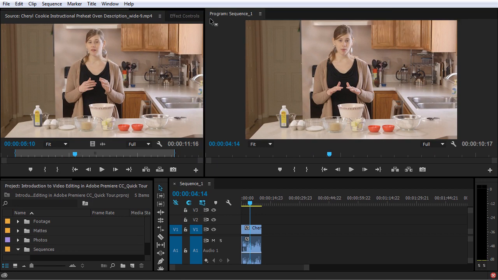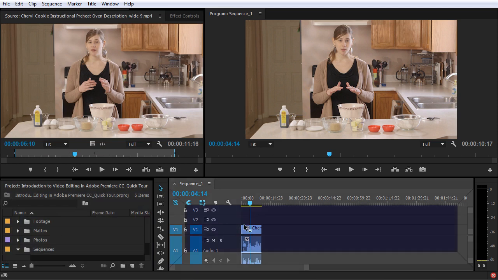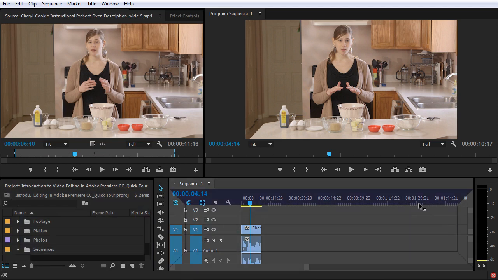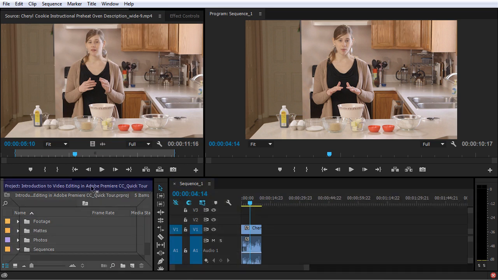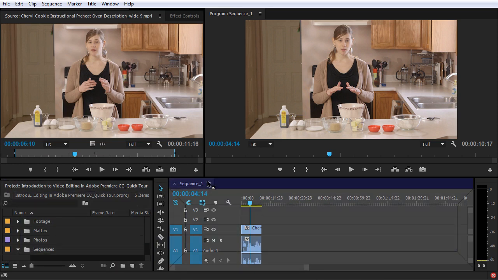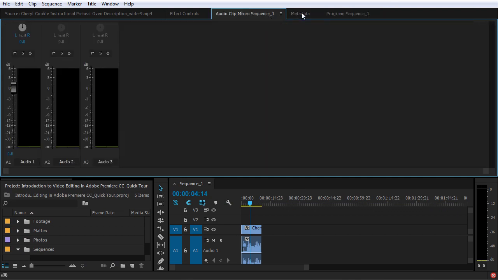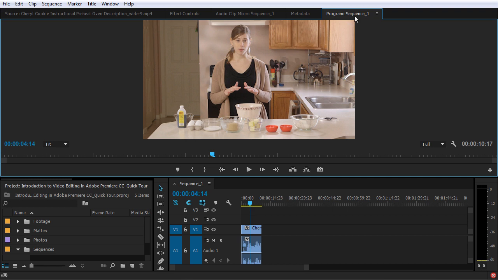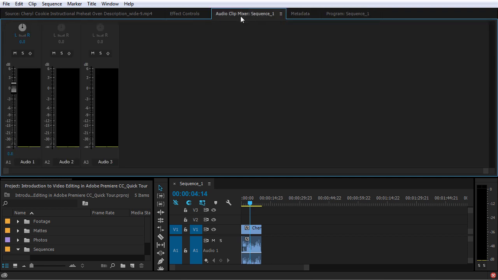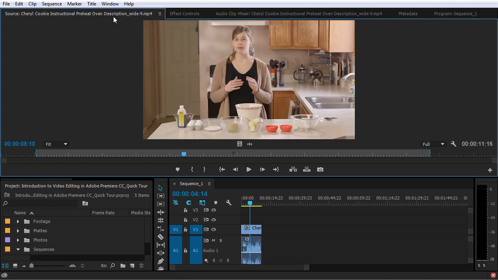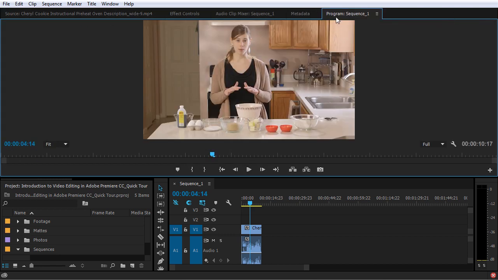So if I click up here and drag, and I pull this over here, you can see I'm getting these little purple indicators, and that's letting me know that I can dock this window in all of these locations. So if I put the window over here, now this big frame up here contains a bunch of tabs, and the program monitor, which is the panel that I just moved, is now sharing this frame with metadata, audio clip mixer, effect controls, and the source monitor.